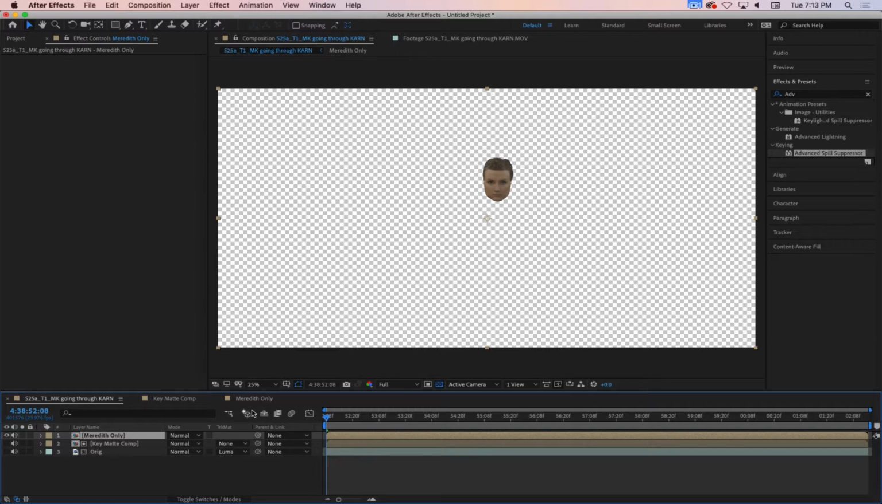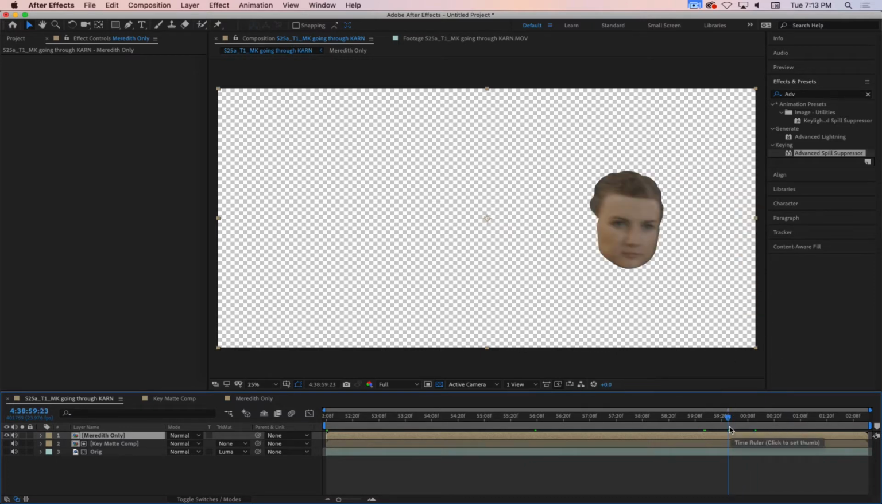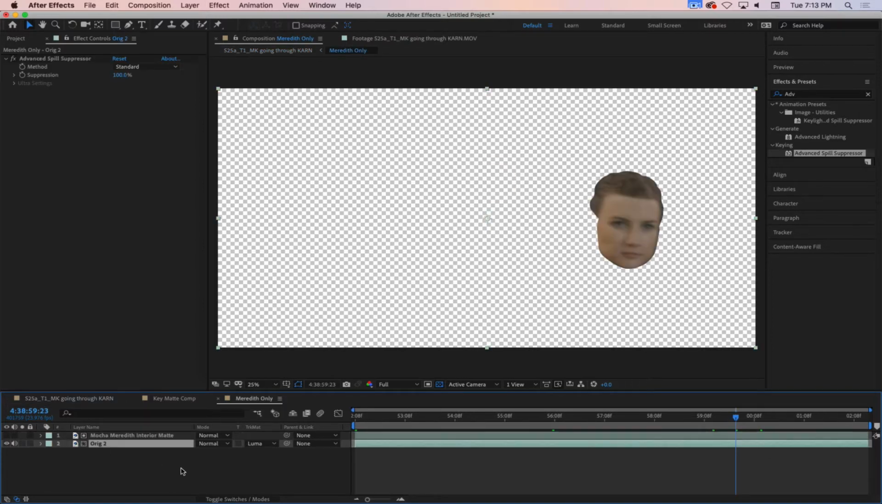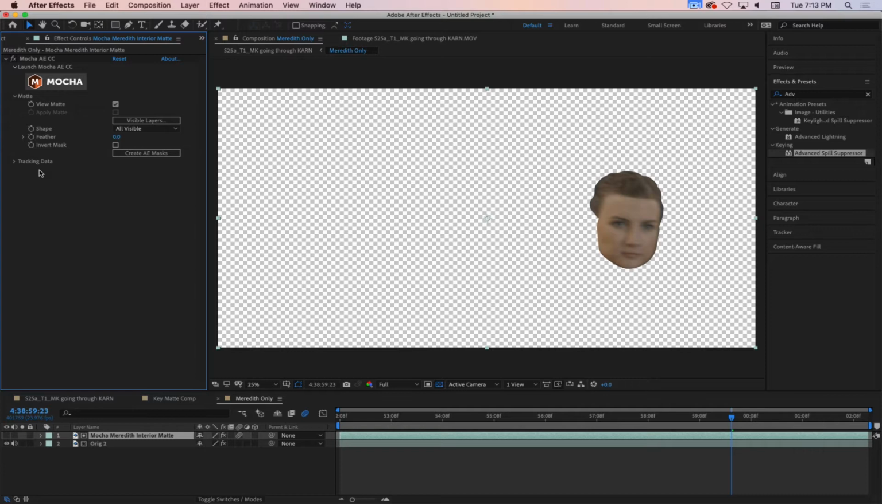So let's try a couple other things. Let's go over to where she's actually moving with pretty good haste, like right here where we can see these really solid lines where we need those blurry edges. And let's go into our Meredith only and our Meredith matte interior, and let's turn on our motion blur and see if this will actually motion blur. Maybe it won't.